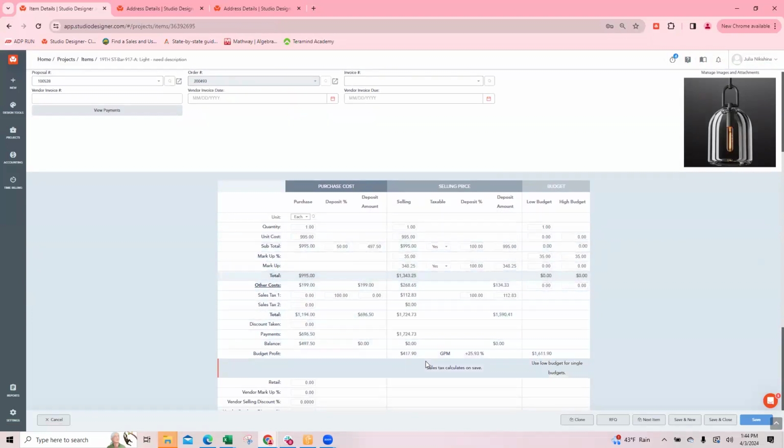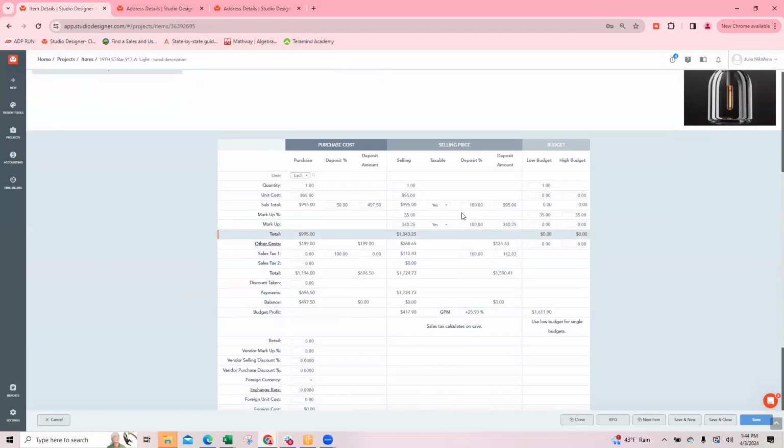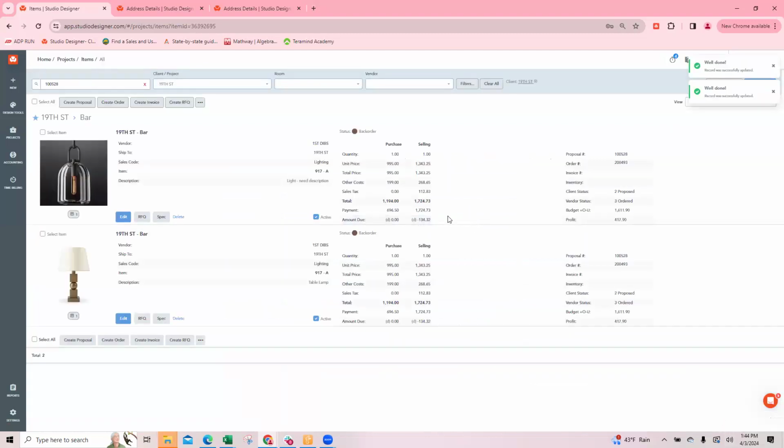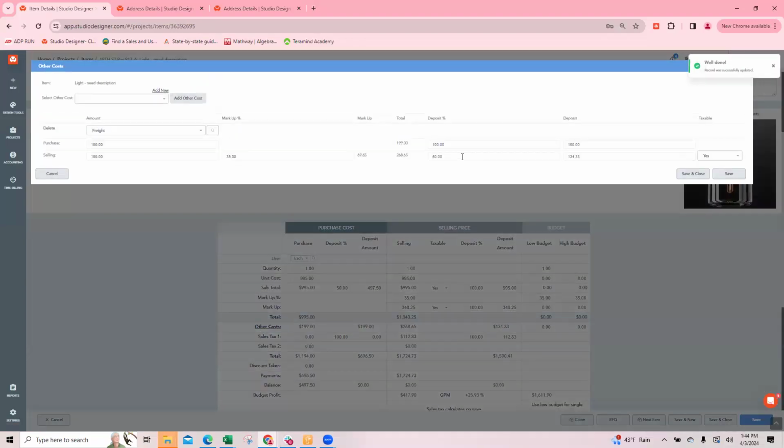Though I don't see where. Oh, maybe sales tax? No, 100, 100, 100. 1724, what is the negative 134 doing? Where's it coming from? See if that just changed it. No. Other costs? Oh, 50% on my selling, on my freight.